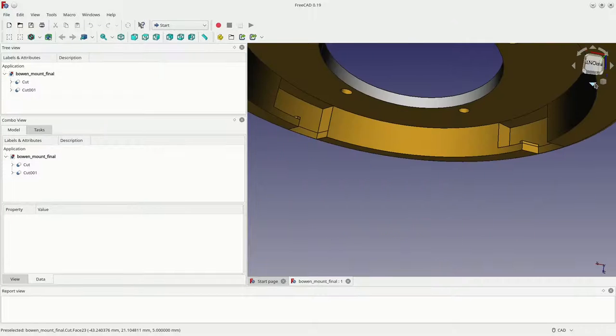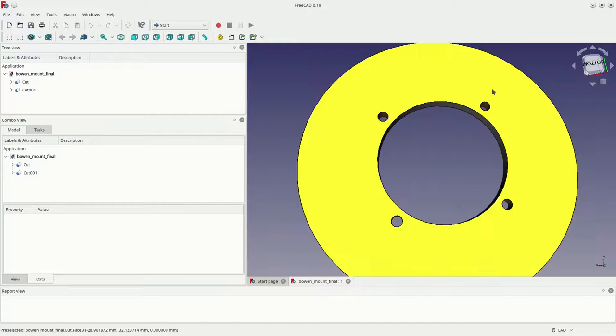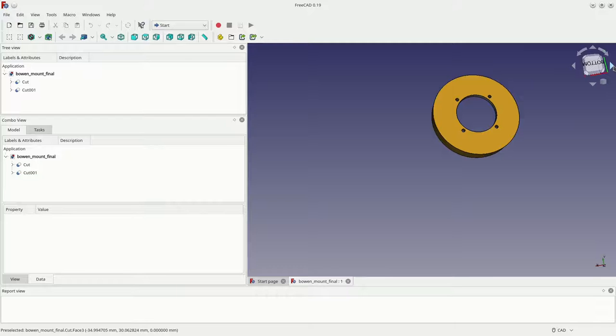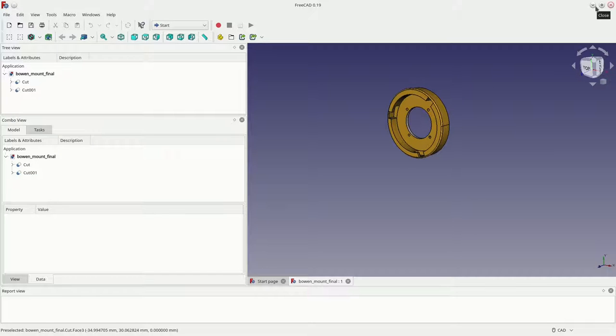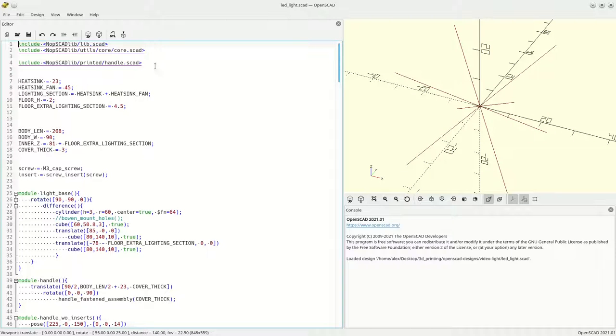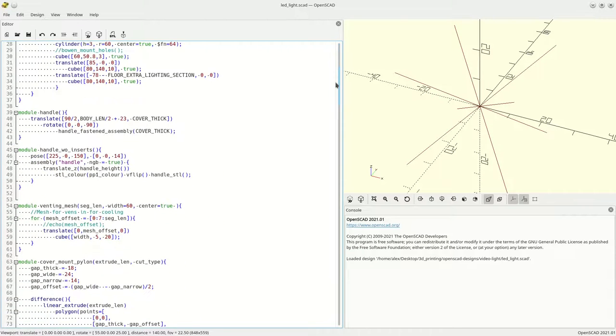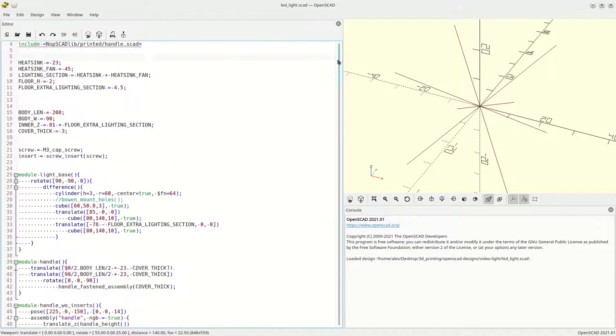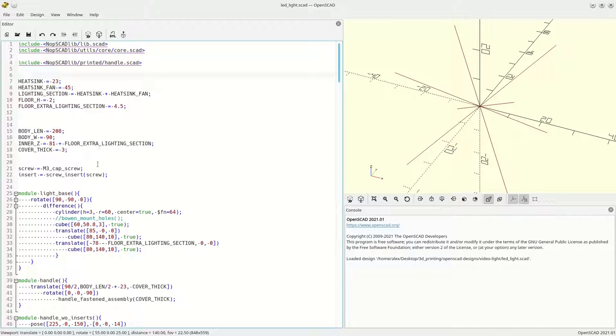And yeah, the link to the original design is in the description. So as for LED light, it uses noobscad lib. So if you want to reuse this code, you have to load noobscad lib on your computer.